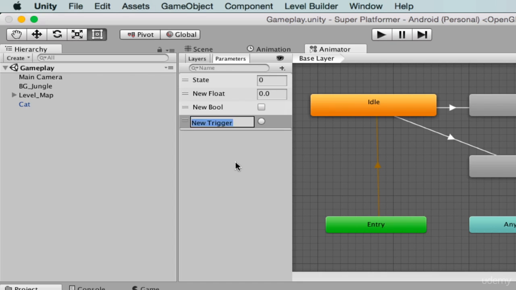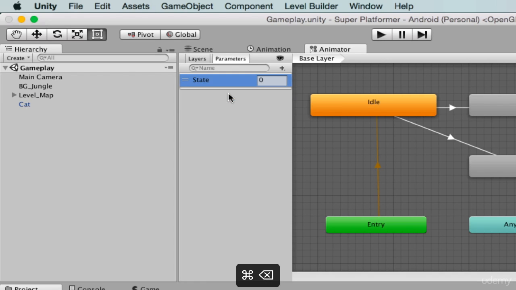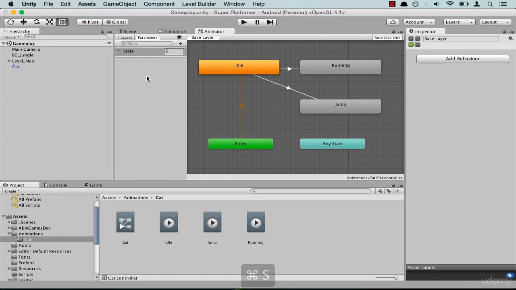But for a demonstration, I'll show you, you can create float, you can create the bool, and you can also create a trigger. If you had a list of parameters, how can you tell which is boolean, which is trigger, which is float? Float will take in a decimal value. Integer will take in no decimal value. Bool has this checkbox, and trigger has this radio button. You can delete these by selecting delete or selecting and hitting command delete on the keyboard.